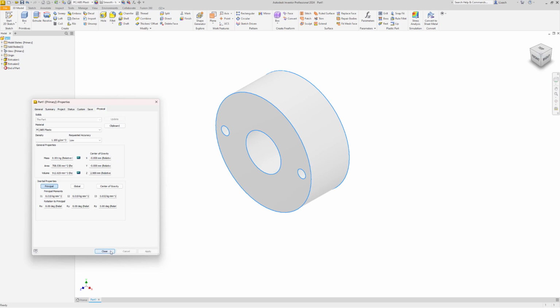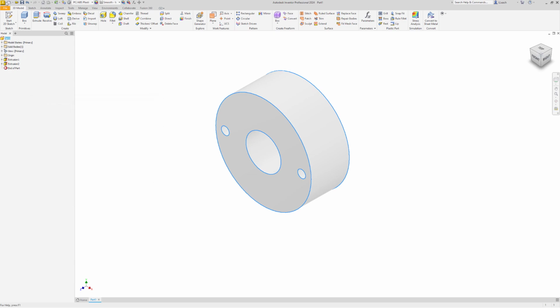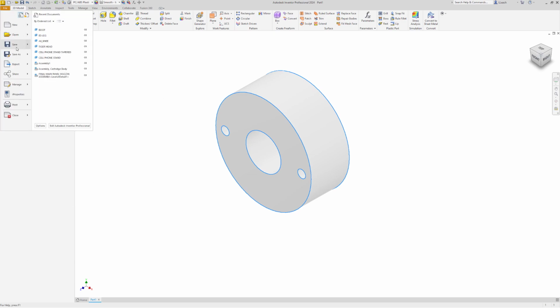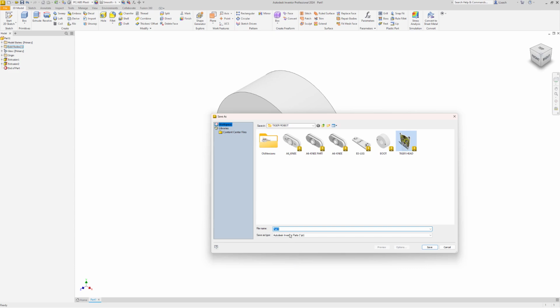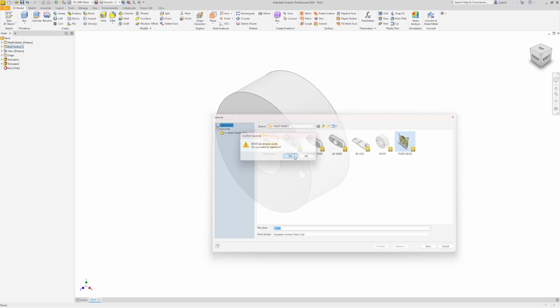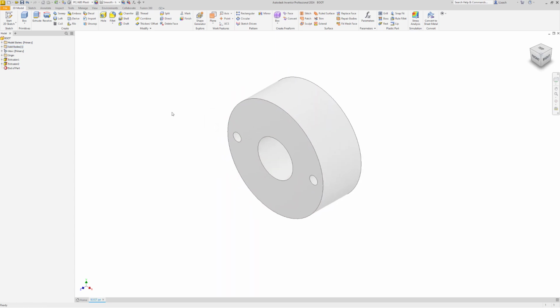I'm going to click on close. What I want to do here is make sure that you save this. We're going to save it as boot, and I like using all capital letters. It helps me see it better. So I'm going to type in boot and hit save. It already exists. Do you want to replace it? Yeah, I'll replace it. And so there we go. That's how you create the boot for the Tiger Robot.